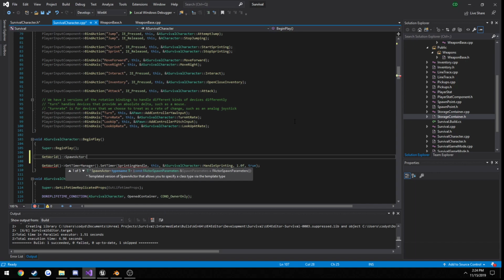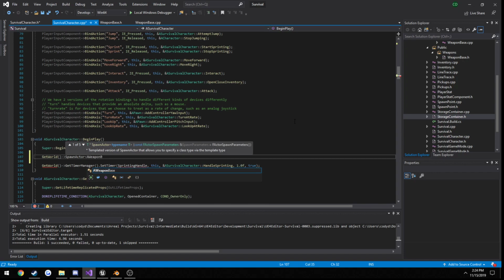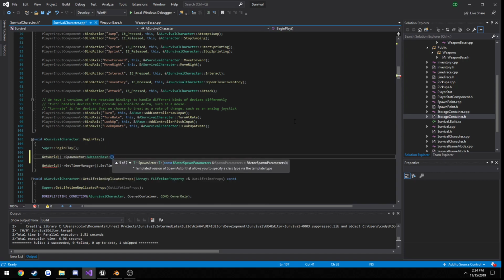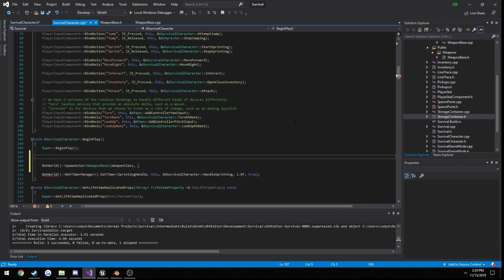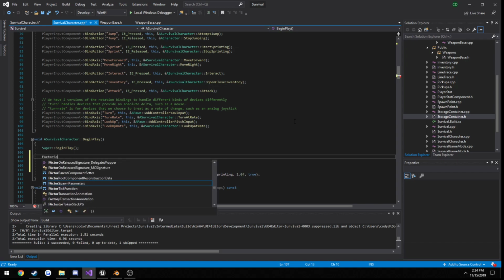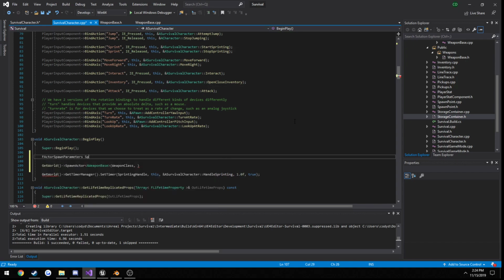Alright, I guess IntelliSense just wasn't showing it. So the type is going to be a weapon base. The UClass is going to be our weapon class. Remember, this is going to dictate what our starting weapon is going to be. Then we need spawn parameters. Well, we don't need them, but it's nice. So FActorSpawnParameters.